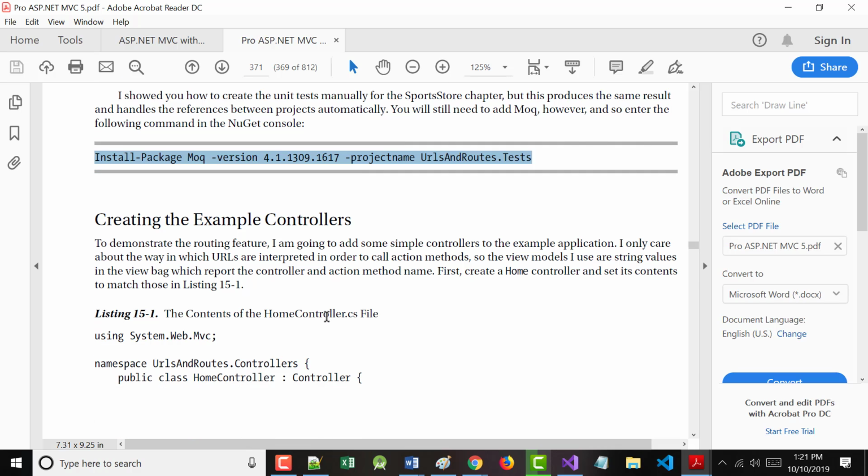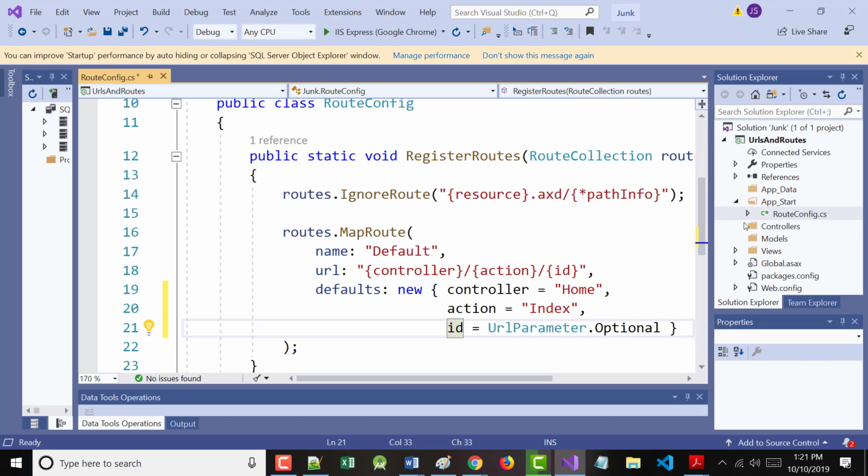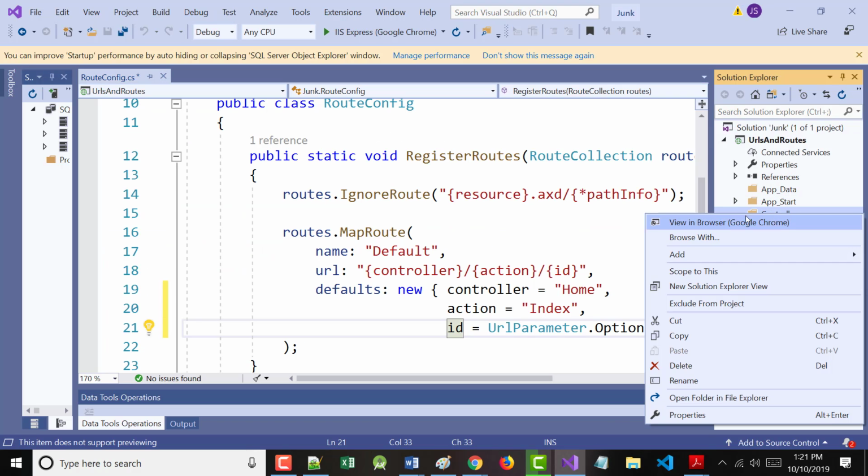All right. So, as the author says, to demonstrate the routing feature, I'm going to add some simple controllers to the example app. Okay. I only care about the way the URLs are interpreted in order for them to call action methods, so the view models that are going to be used are string values. In other words, the author tried to make this about as simple as possible. So the first thing he does is he comes in and he creates an empty home controller. All right. By now, this should be second nature to you. So I'll do the same.